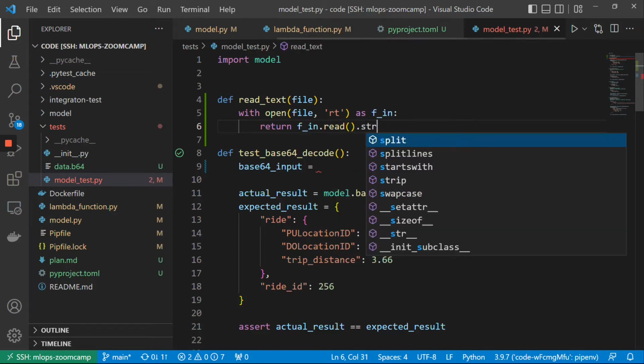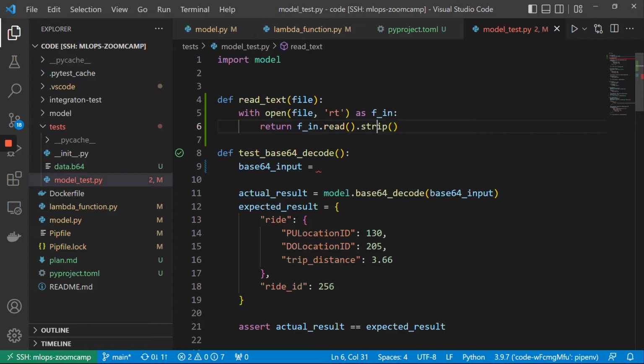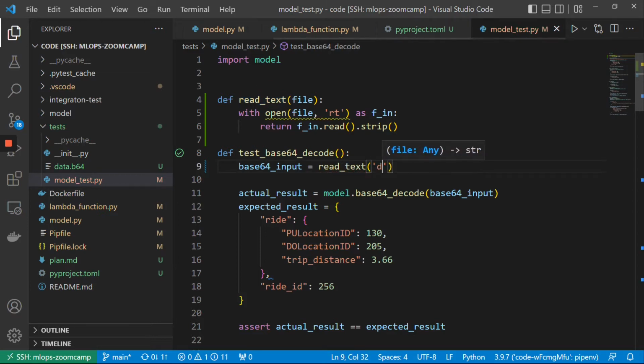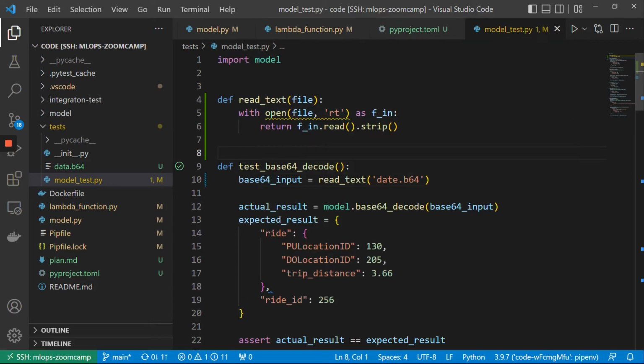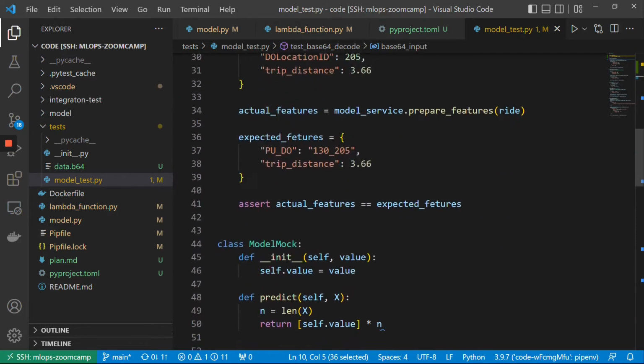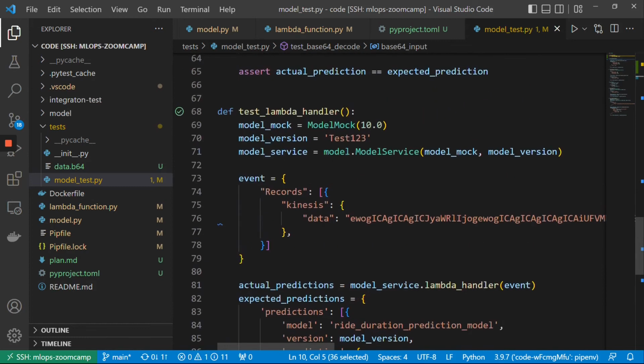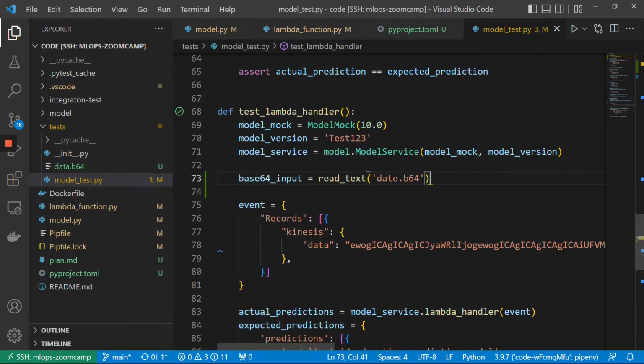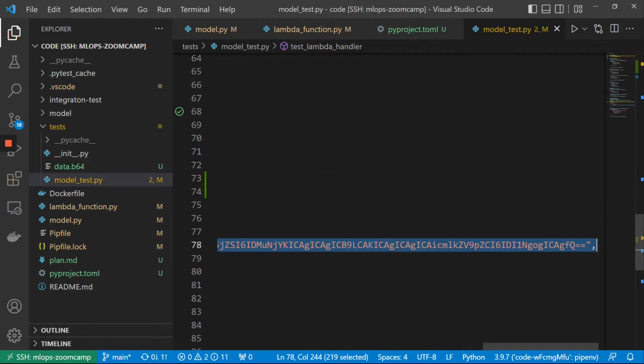And then also maybe, like I don't know, there could be some whitespace characters. Let's strip it as well. And then we can say that we just want to read it from data.b64. This will be our data, and this way we deal with this warning, right? It's no longer long. And we can similarly fix this one here. So we can just put it here.